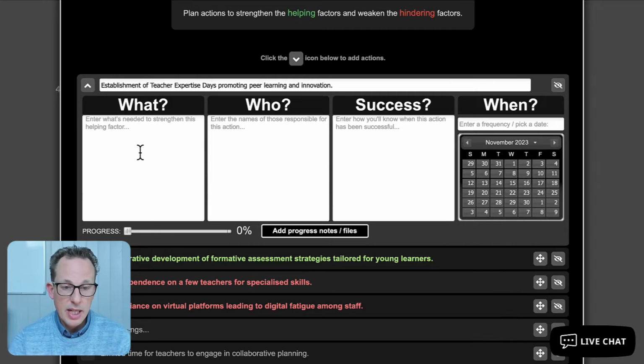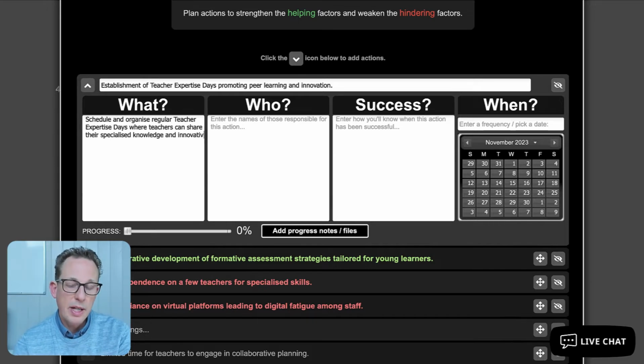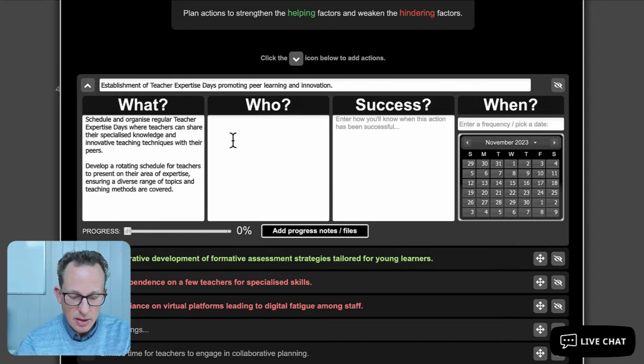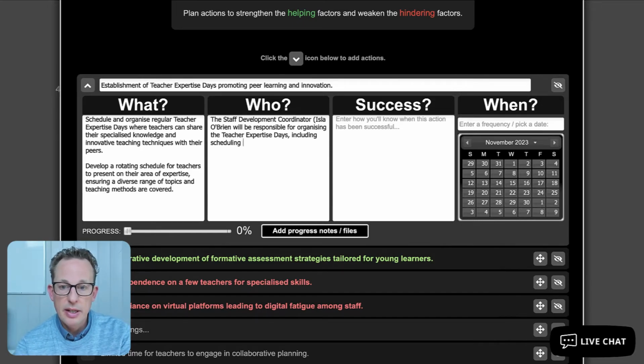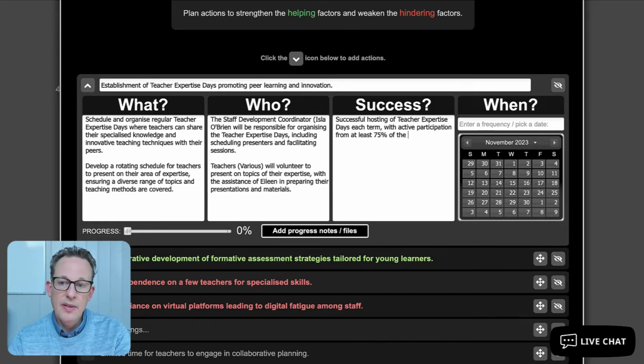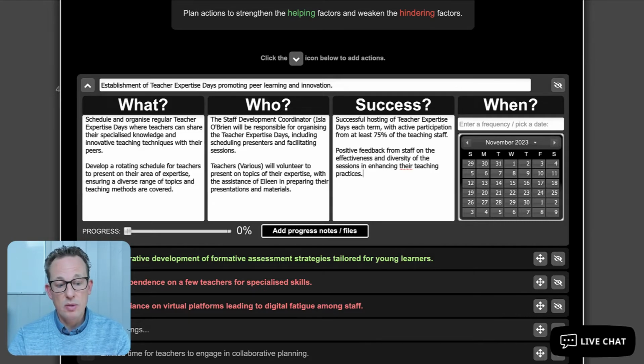So all we do is we pick up on this planning strip and we define the action. What are we going to do about this issue or this thing we want to strengthen? Who's going to lead on that? Be responsible for it? What will our success criteria look like? How will we know when this is going to have an impact or when this is having an impact? And then with any action, it's always good to have a deadline. Otherwise, nature takes its course, busy workload and things slip. So let's put a deadline in here, whenever that may be.